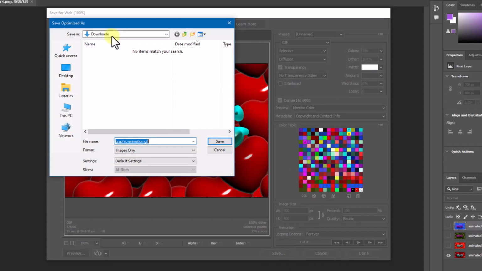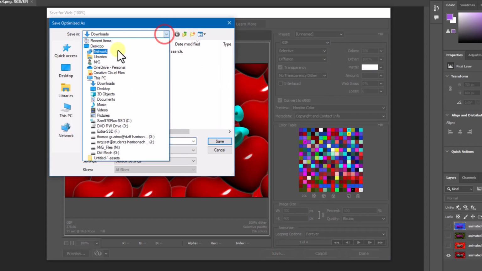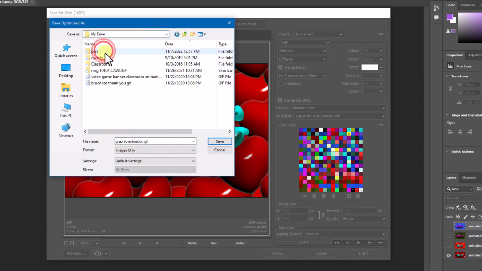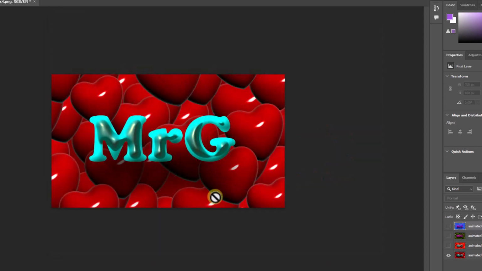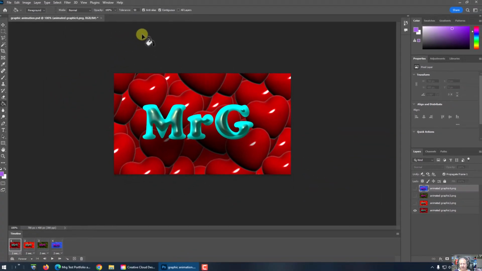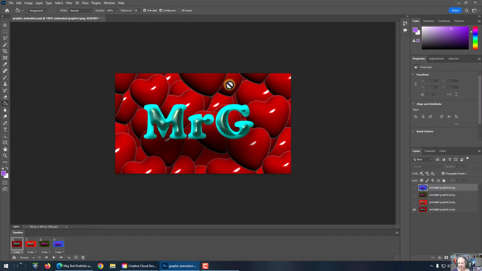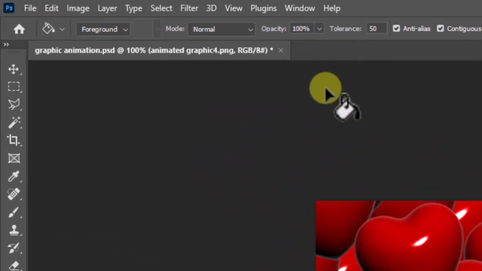And then not the downloads folder. I know I say it all the time. Go to your drive. And before it was graphic animation PSD for Photoshop, .psd. Now what they do is they take the name and they put dashes in between, hyphens in between the words, and it's going to be .gif. So save.